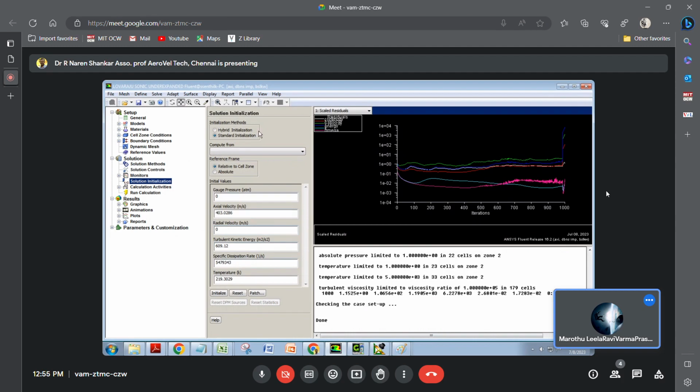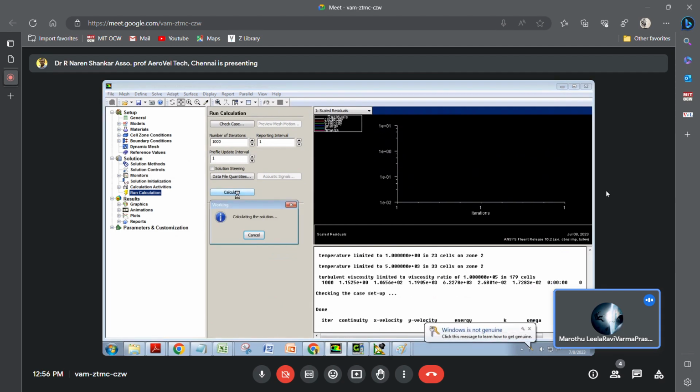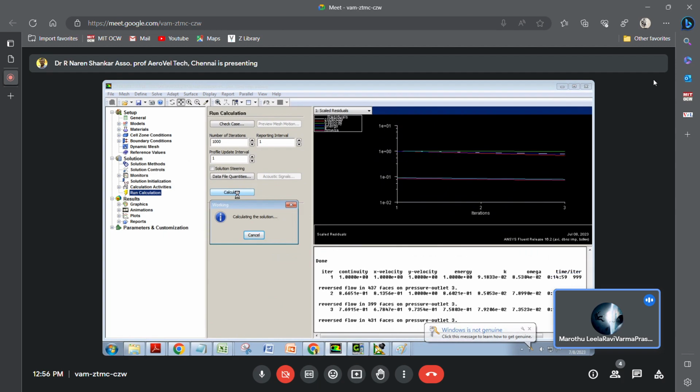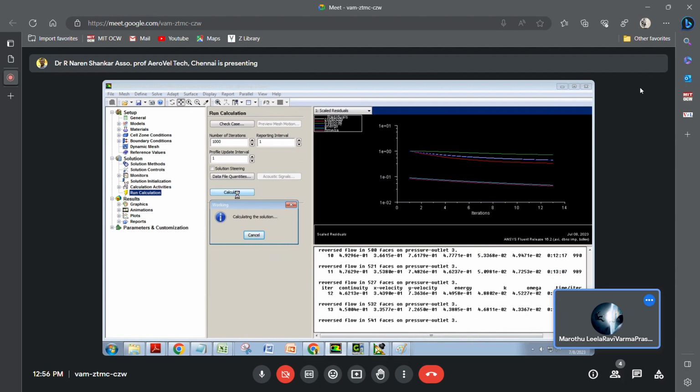Initialize again from inlet, discard, run calculation. We will run it again, and then after the run we will do the post processing. Now we will end the video by clicking the run calculation again. Let it run. We will again continue the video after the solution has converged. Okay? Any doubts? Thank you.